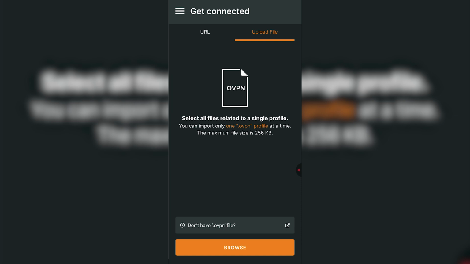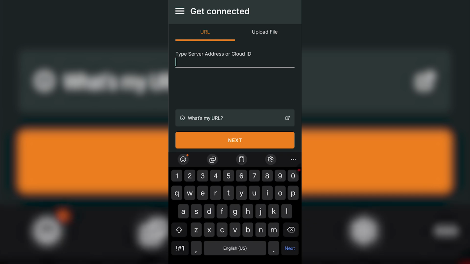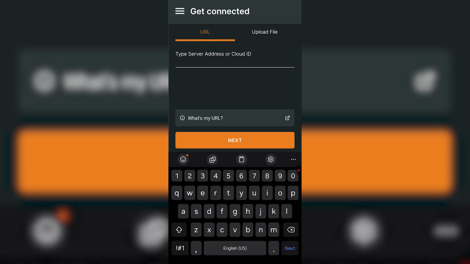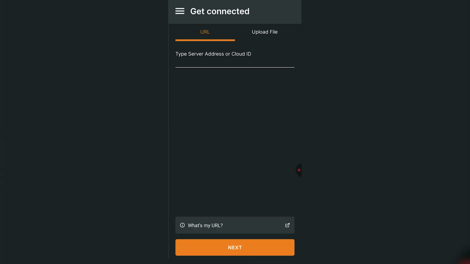So it's going to ask you here, don't have OVPN file. There's a FAQ here. Once it's done, you can also do what's my URL, right? So type server address or cloud ID. If you have that, tap next. It's a very straightforward process. Again, you can do this for free pretty much, right? So just follow the process and you will be good to go.